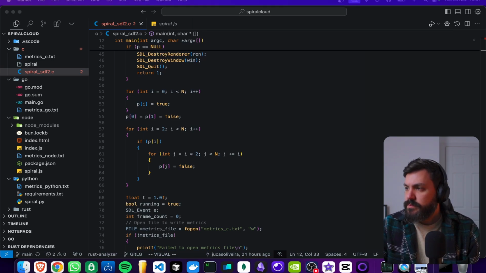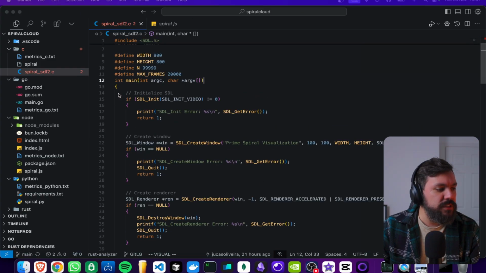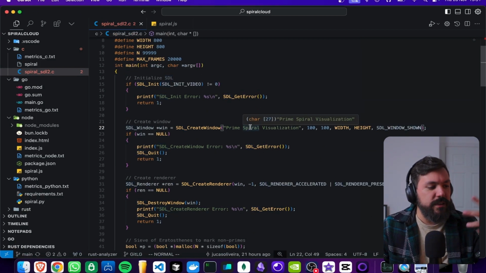Okay, so on top we have some initialization here in C, which is using the library SDL to actually render the application itself.